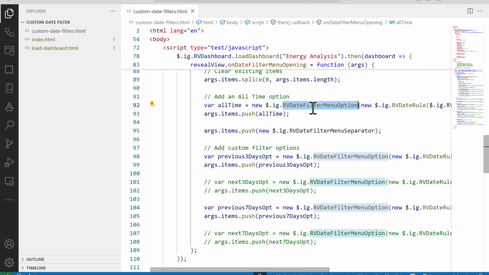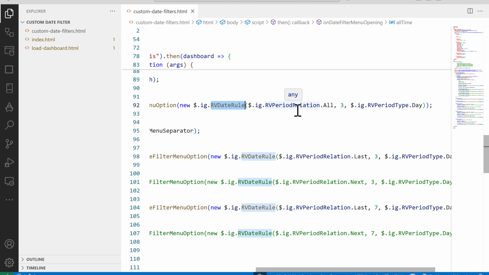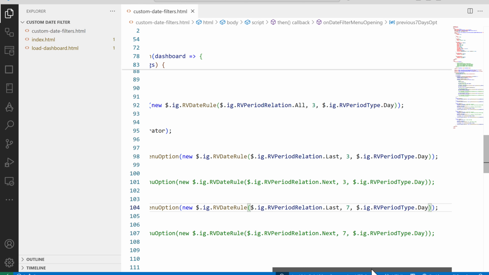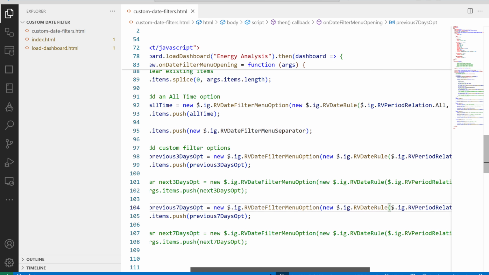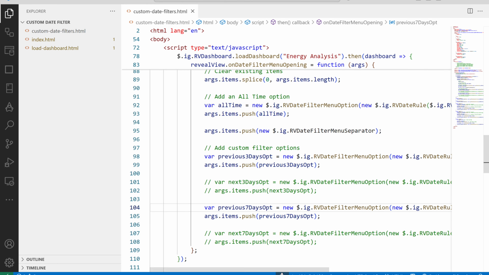So I'm going to use an RV date filter menu option with that RV date rule. And what RV date rule do I want to use? Well, based on the menu item, maybe I want to use the period last. So the last 3 days, or I want to do the next 3 days, or the last 7 days, etc. So you have the same type of enum as well as built-in functions that will allow you to display what you'd like. In this case, let's say, for example, in my custom buttons, I had my next options, and here I want to do my last options. I just happen to comment those out.